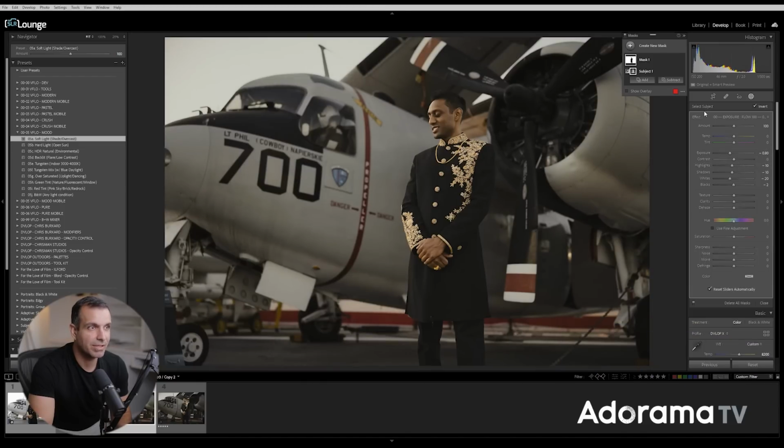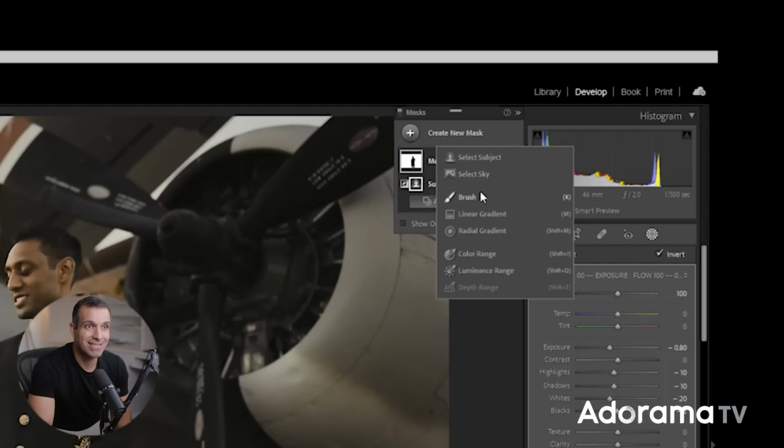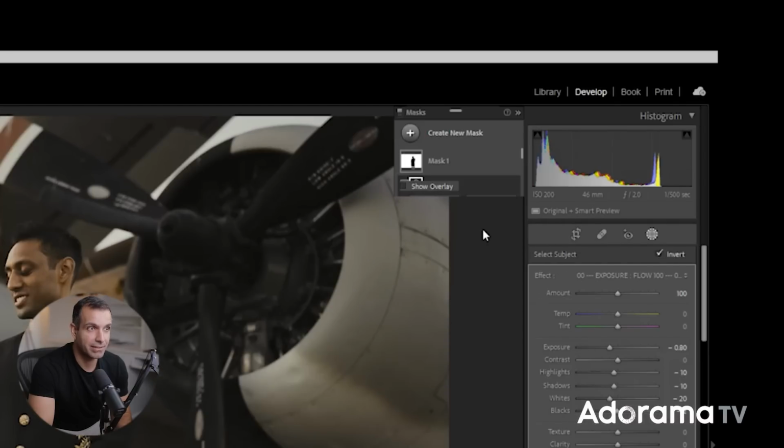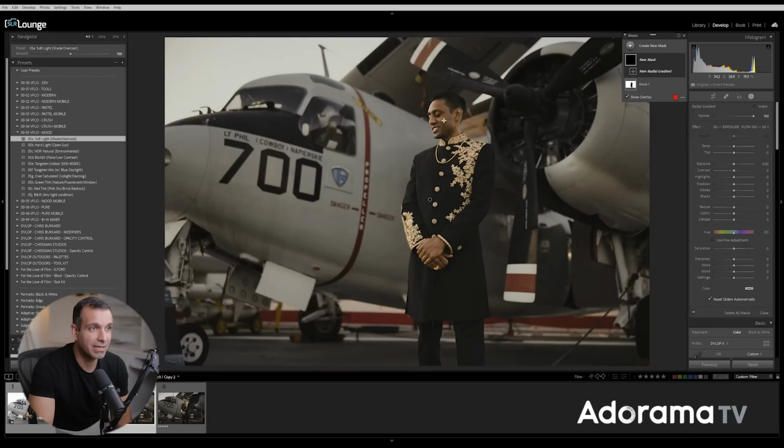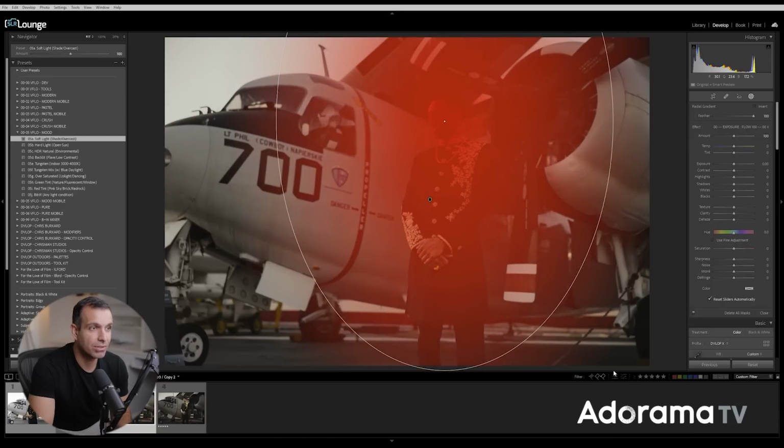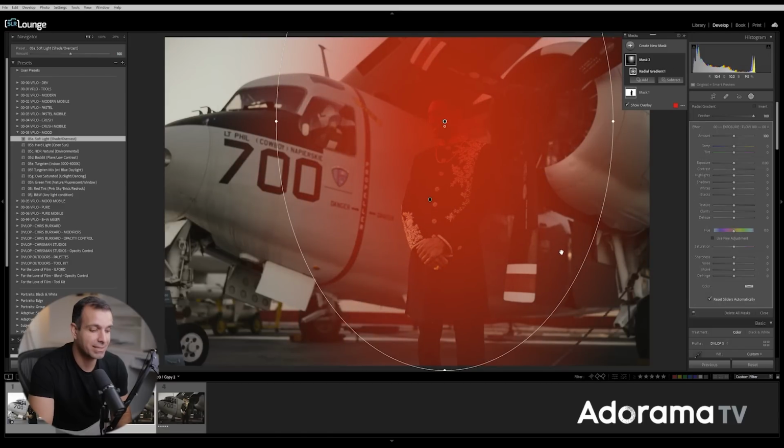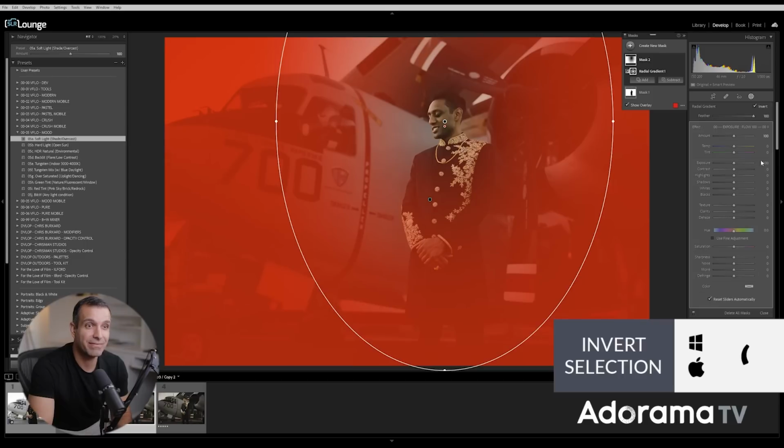I don't need to go really much further. This does a great job already. Now let's add another mask. This time it's going to be a radial gradient. We're going to click on his face and pull outwards, make it fairly large. Again, press the apostrophe key to invert.